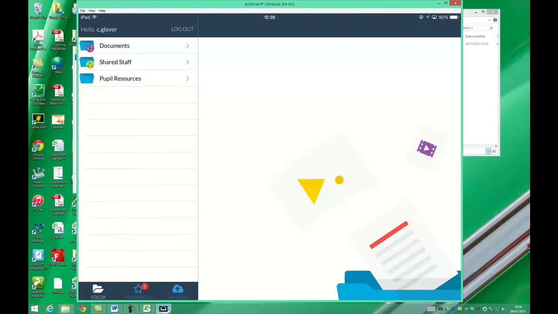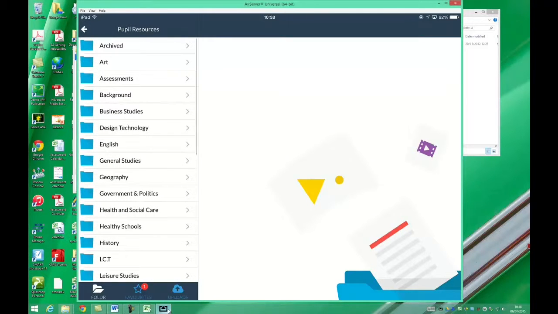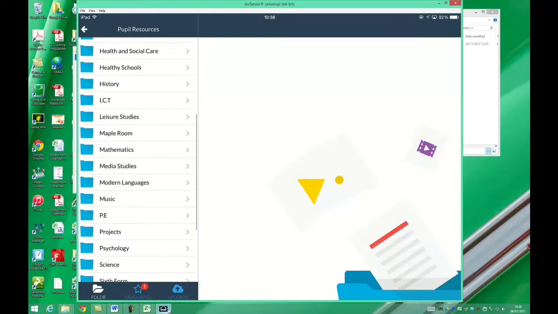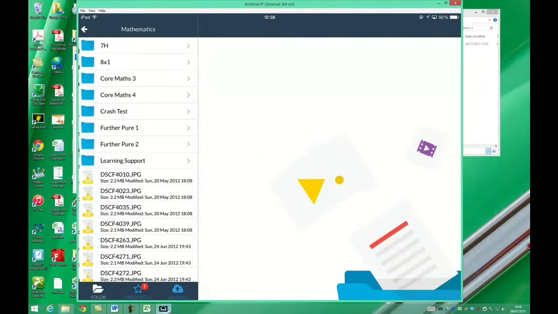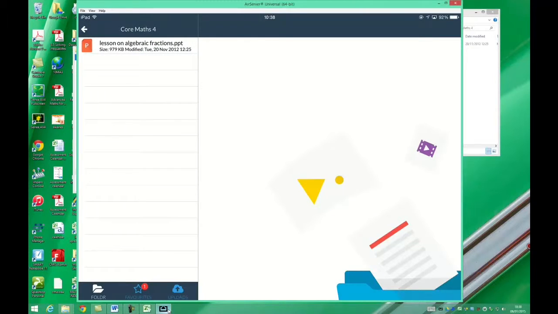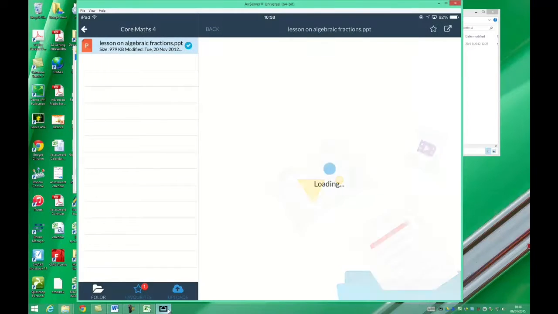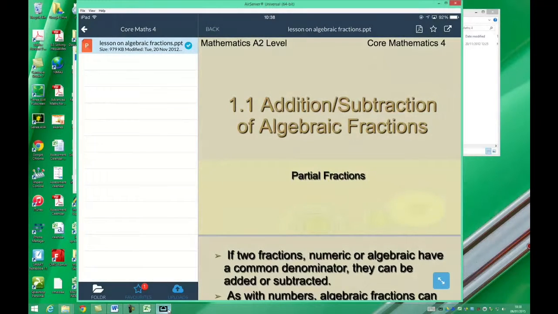And then here we have My Documents, the Shared Resources, and the Pupil Resources. And of course the students can see the pupil resources, but not the staff shared. So now go down to the Mathematics and click on Core Maths 4, which is the folder I've just created. And you see we now have the PowerPoint, which I've already placed in there. So we're going to click on the PowerPoint, and here we have it.